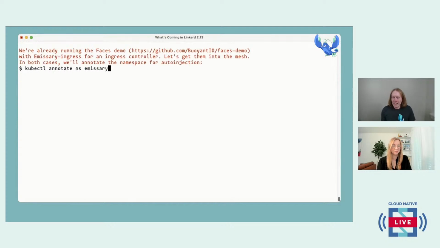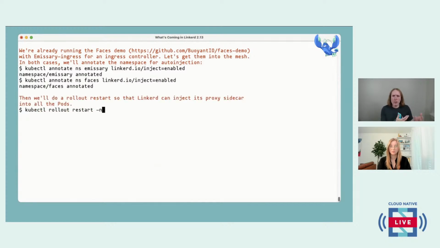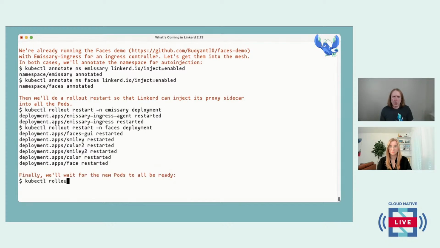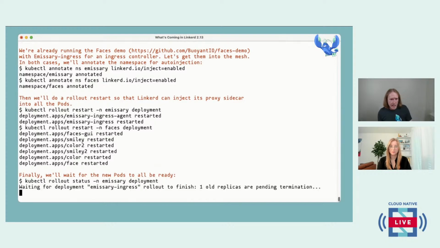All right, sounds so good. We got that going. The Faces demo is running, and now I'm going to get both Emissary Ingress and the Faces demo into the mesh. I'm going to do that first by telling Linkerd, hey, anytime you see a pod appear in these two namespaces, go ahead and inject it into the mesh. And then I'm going to do a rollout restart again in both of those things to actually allow Linkerd to see pods being created and get them into the mesh.